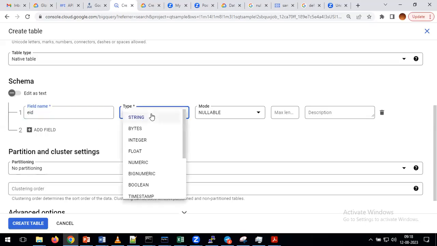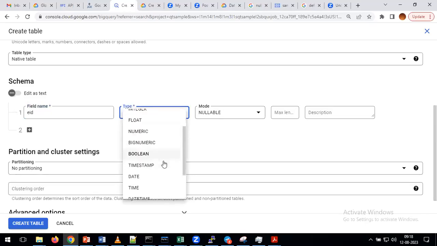If you see here, by using this, you can see what all the available data types are in BigQuery. For now, I'm taking it as a string. If you observe, do we have any varchar data type in BigQuery? We have only string. We don't have any varchar.